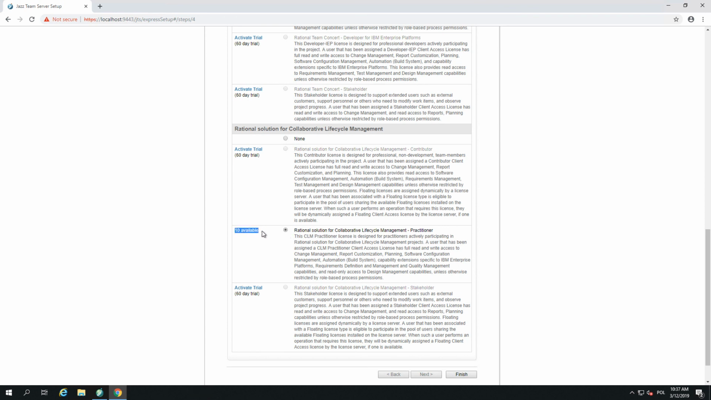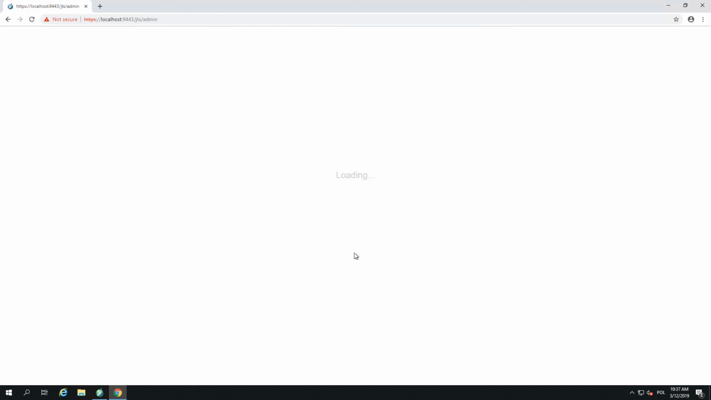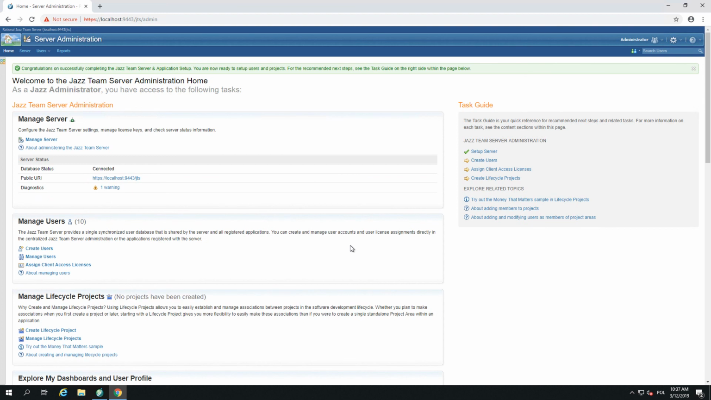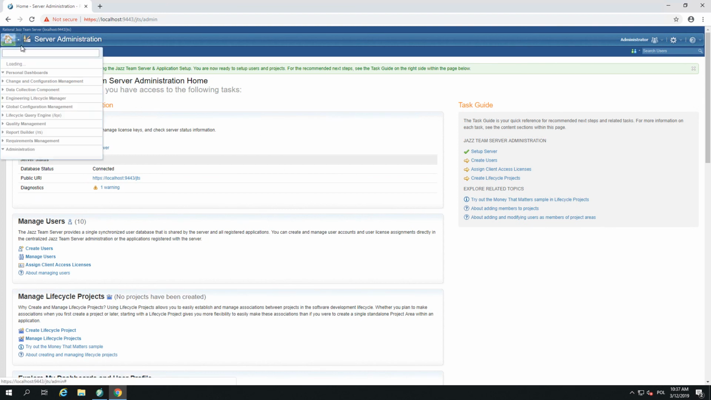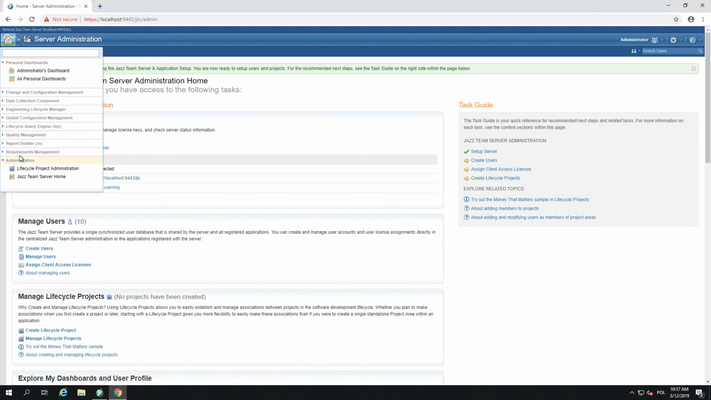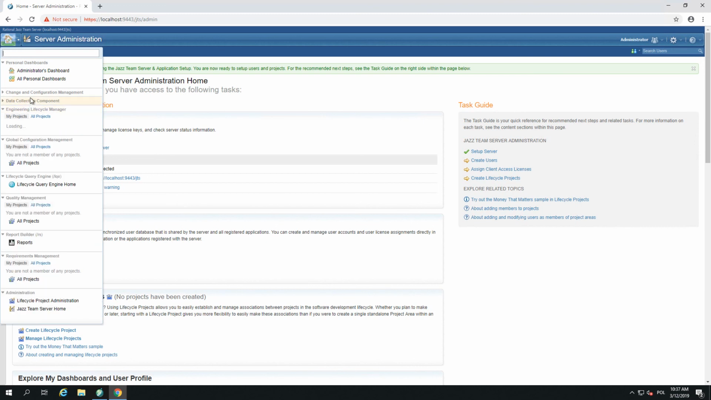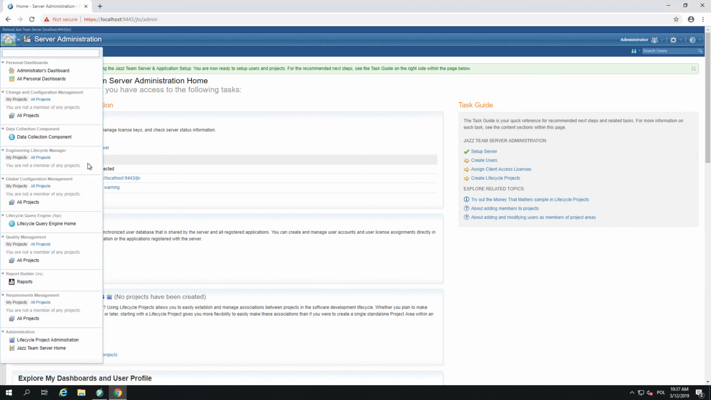So you see that you have 10 trial licenses available, and after that you can just click finish, and you have a fully operational evaluation environment on which you can evaluate, play with the product. So you are ready to go.